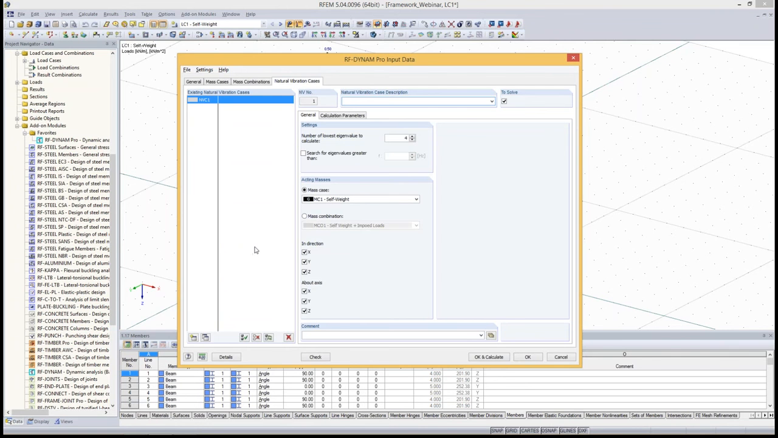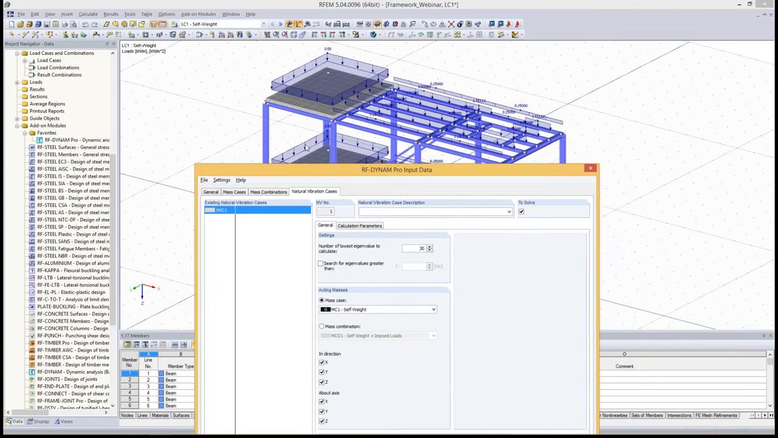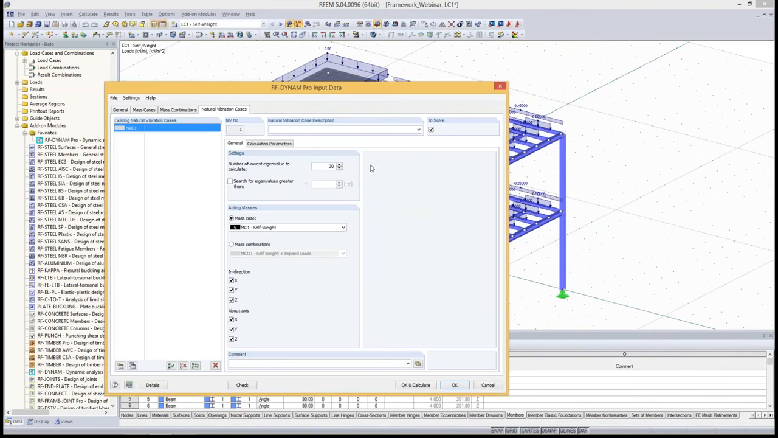Now we go on to the natural vibration case. We want to calculate 30 eigenvalues, basically just because we don't know anything about the structure yet. It's not a huge structure, so we don't have to be that careful how many eigenvalues we calculate. To be on the safe side, I think 30 values is a good size. So we have to decide which masses are acting in our natural vibration case. So I switch to the mass combinations, the mass combination 1, which we just defined.